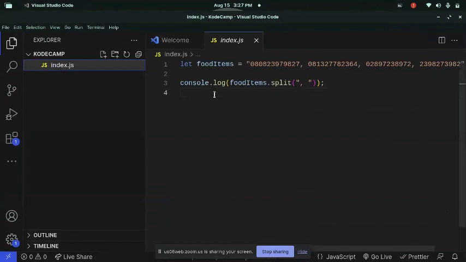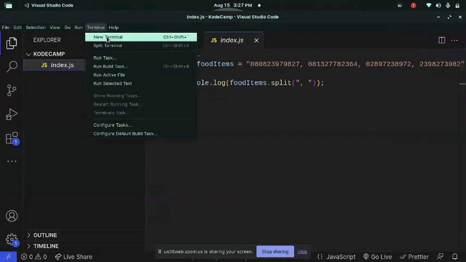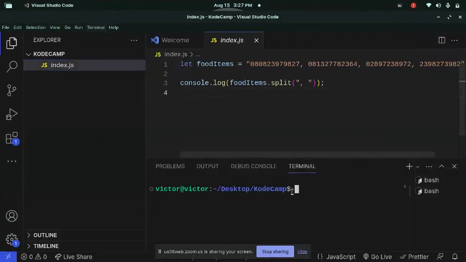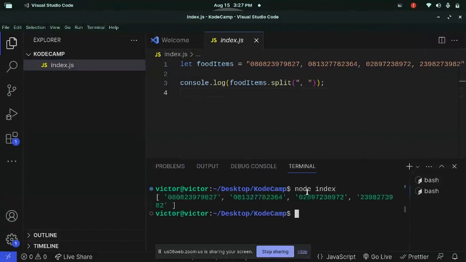Then if I want to open my terminal, I just come and click here on terminal, new terminal. So it is going to open my CodeCamp for me, right? Then if I want to execute this code, I'll just type node index and press enter. It executes it for me.